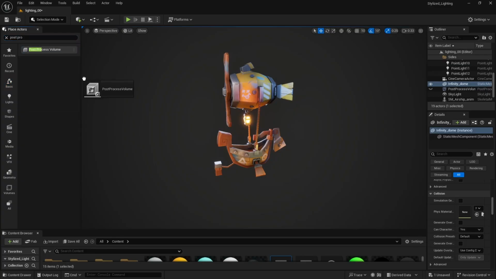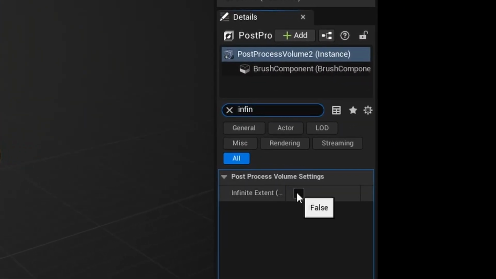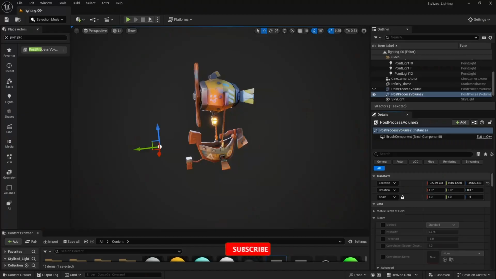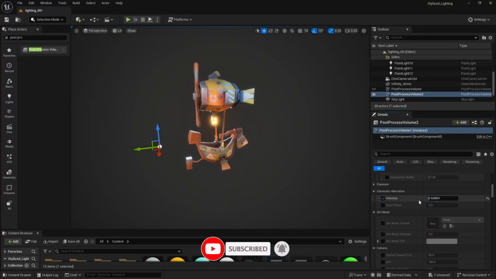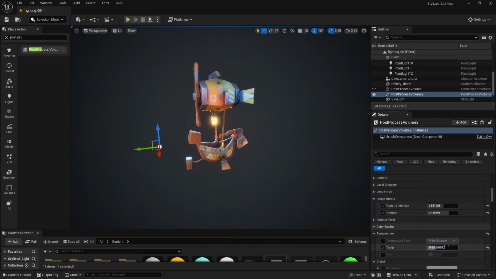Bring in that post-process volume and search for infinite extent unbound. Slap that checkbox like you just slapped the subscribe button. Now it affects our whole scene. Let's add a touch of bloom, a dash of chromatic aberration, a little sprinkle of vignette, a little extra sharpen on top, and just a small tweak to the temperature settings.